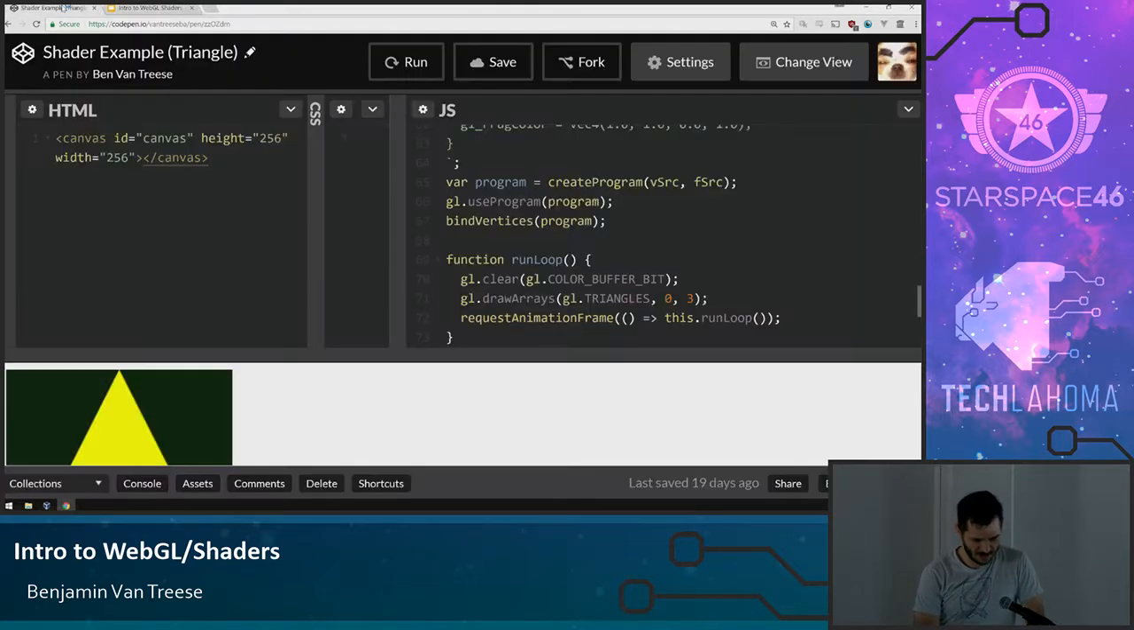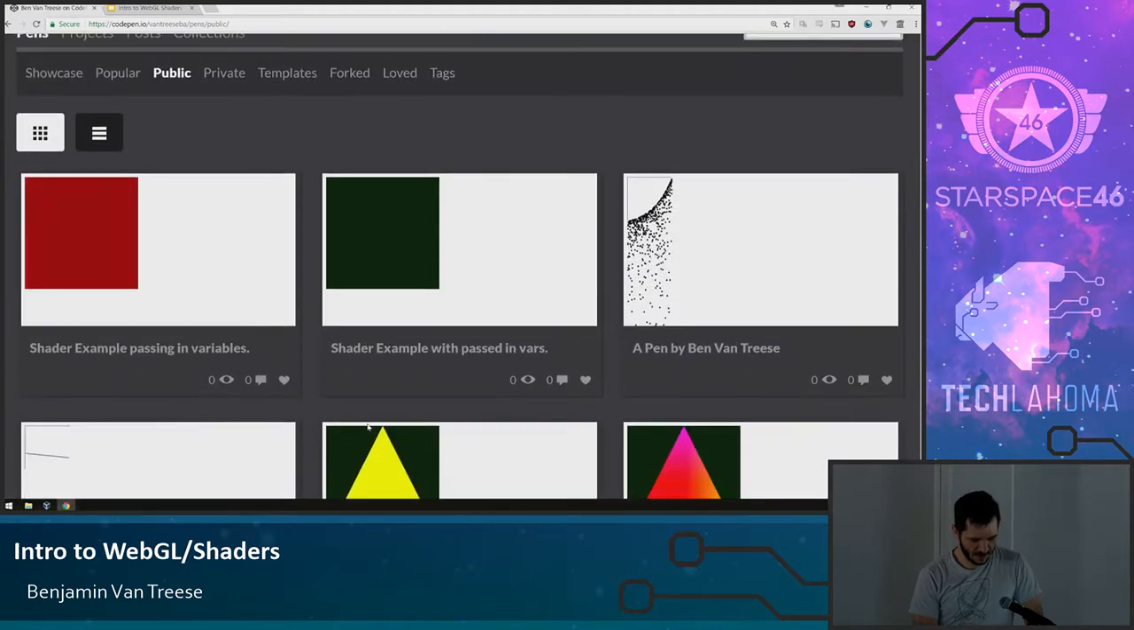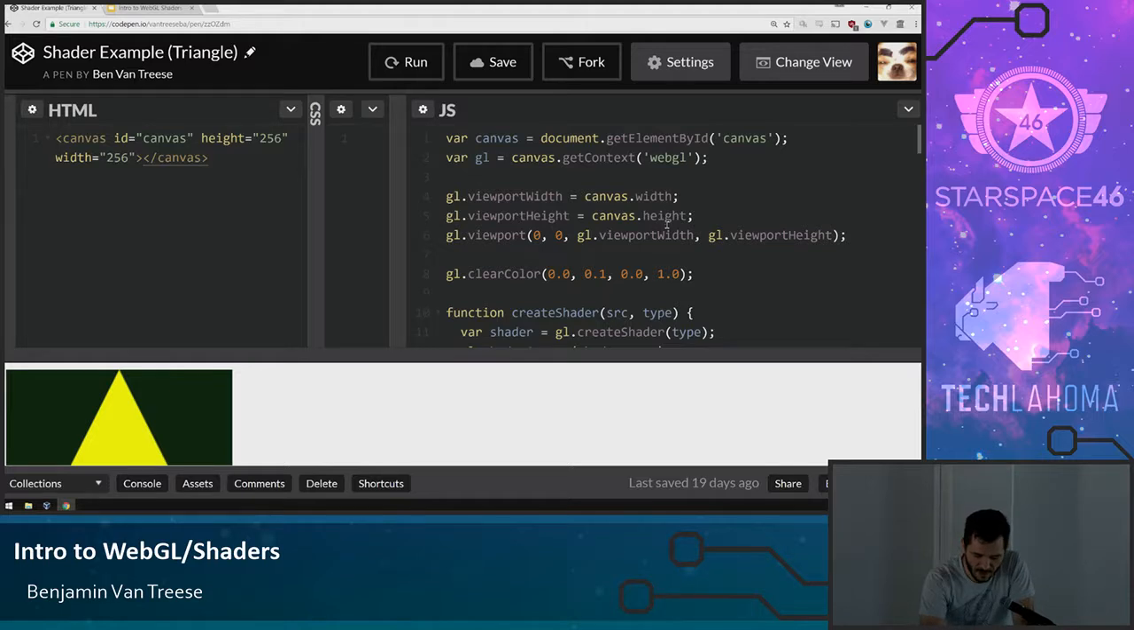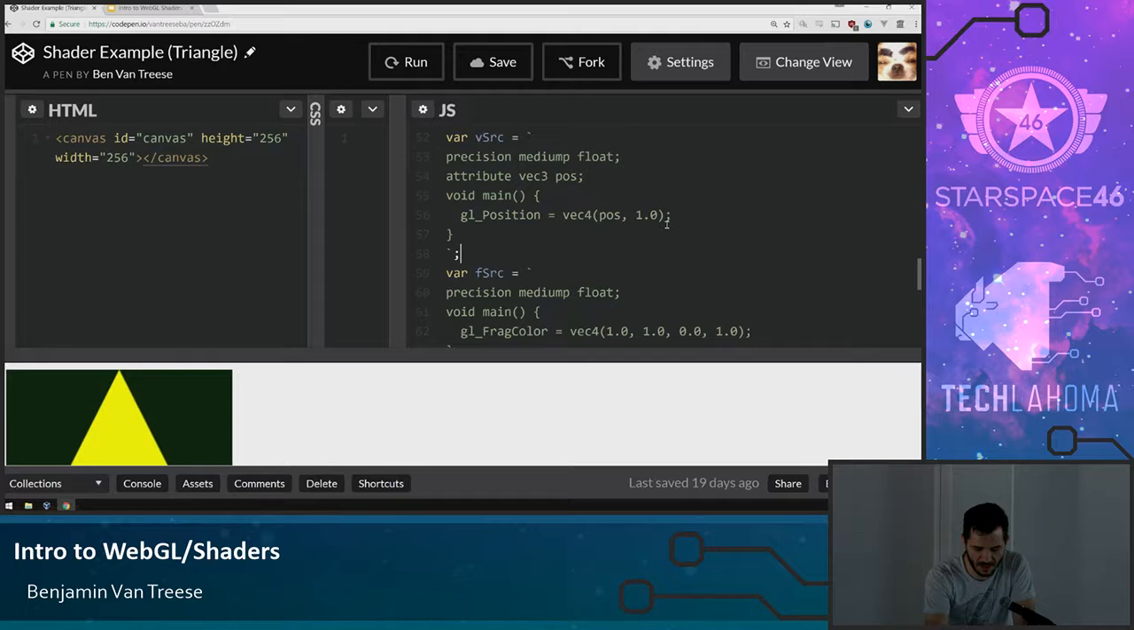So now that you've gotten a fire hose of nonsense there, let's go look at an example. So how did we draw this triangle? What we're doing here is we have 2 shaders. And you can see here we have medium precision float, attribute vec3 position, gl_Position vec4. So what this does is the vertex position is assigned by this gl_Position built-in variable. And we say whatever position gets passed in, put it at that position.